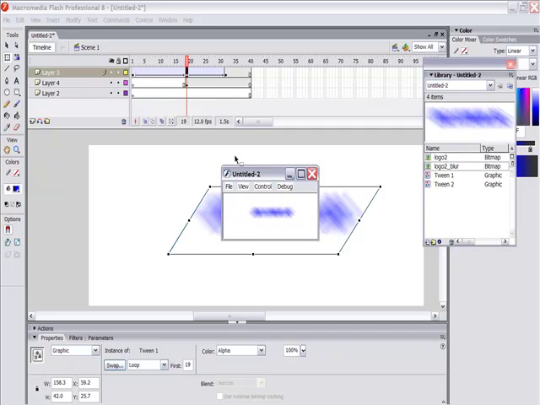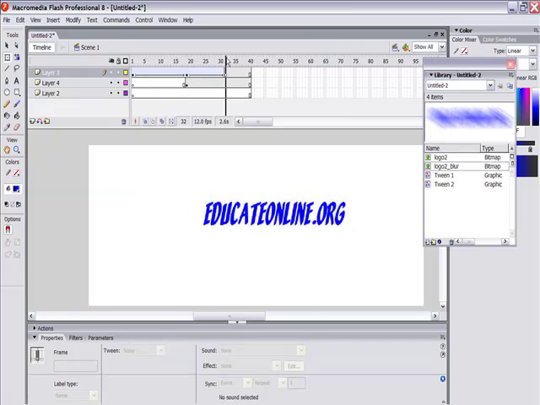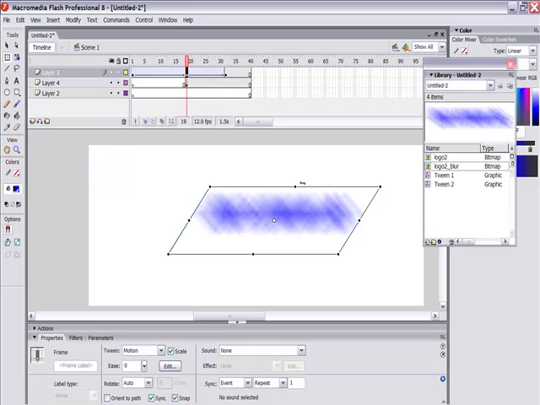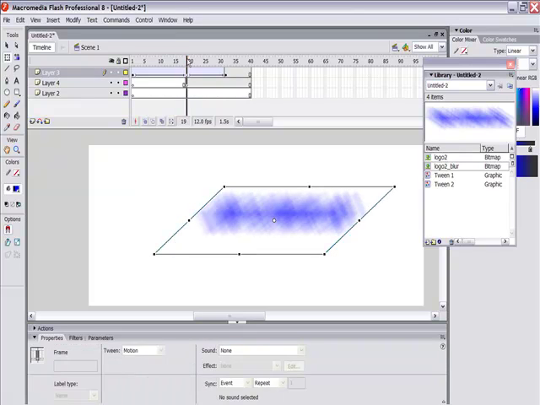I think I like the other one better, actually. I like the way that one comes in better, because this one's got a lot going on, and I think I want that image to be more upright when it gets to this point. And again, it's just one of those things of playing with it.